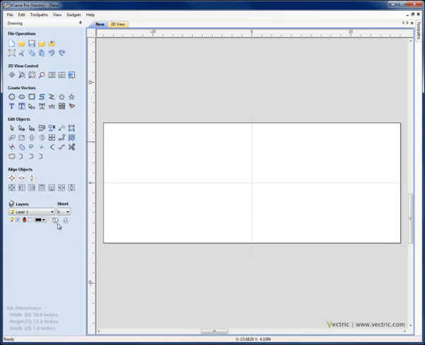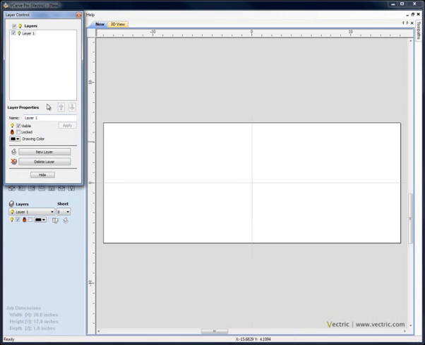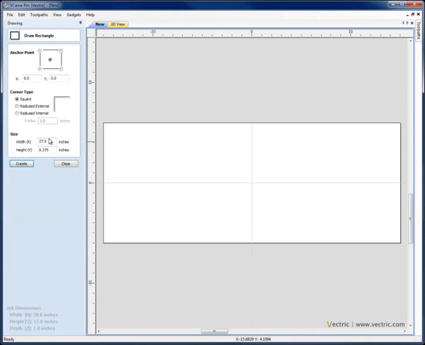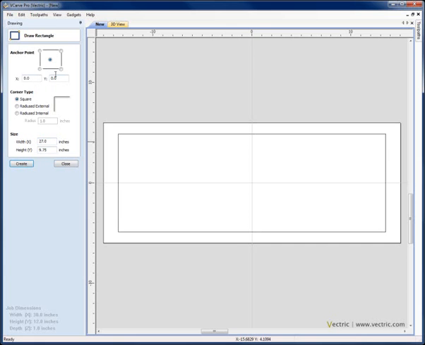I'm going to come to the layer control, toggle that, and change the name of layer 1 to outline. Hit apply, hide, and create a rectangle on that layer, which is going to be the outline shape for our panel. This is going to be 27 by 9.75. Hit create. X0, Y0 is set to be anchored in the center, which is good.